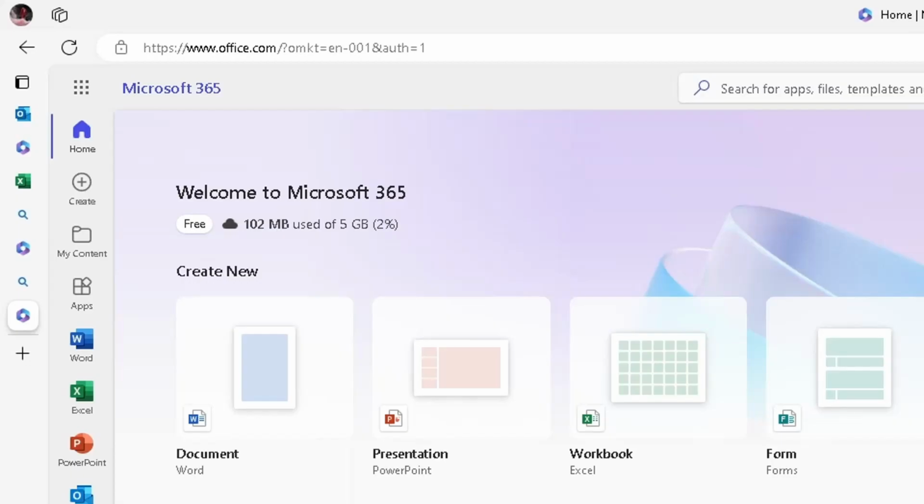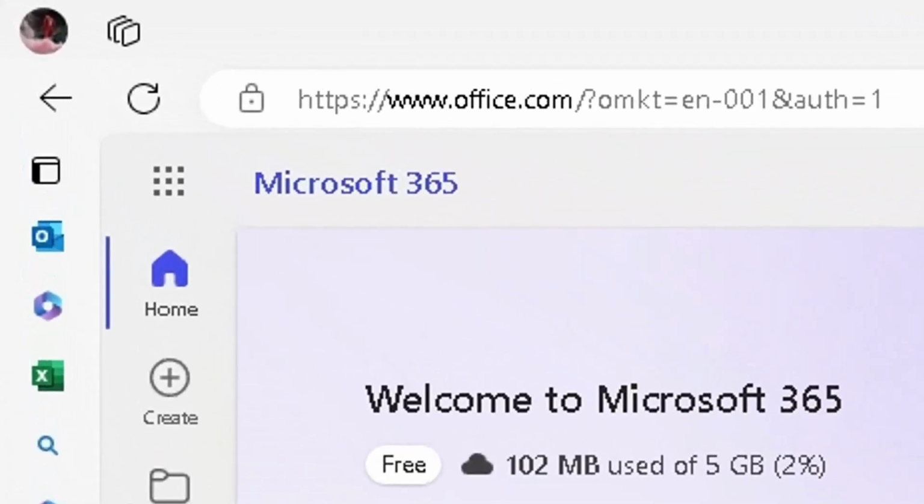So what I've got opened up here is my web browser. I've also opened up Microsoft 365's main page. So I've gone onto Microsoft Edge. I've done a search for office.com, logged in using my credentials, and this is the page it's come up with here.